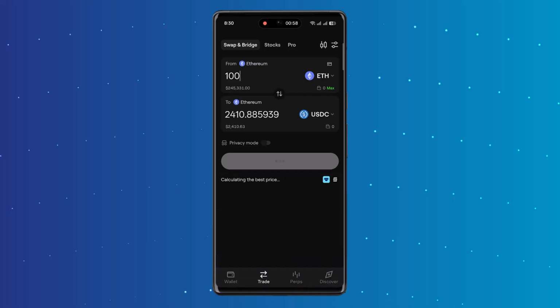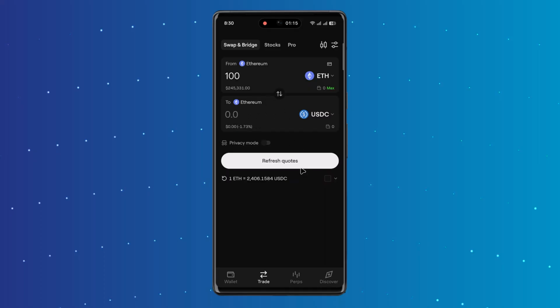So once you have the desired amount that you wish to convert, you can just click on review. Auto-routed quotes are provided by aggregated liquidity providers such as 1inch, Li.Fi or ChangeHero. Then after you have sufficient balance, you can just tap on swap or bridge and confirm the transaction through your password, biometrics or hardware wallet confirmation. This way you can cross-chain swap in OneKey Wallet.